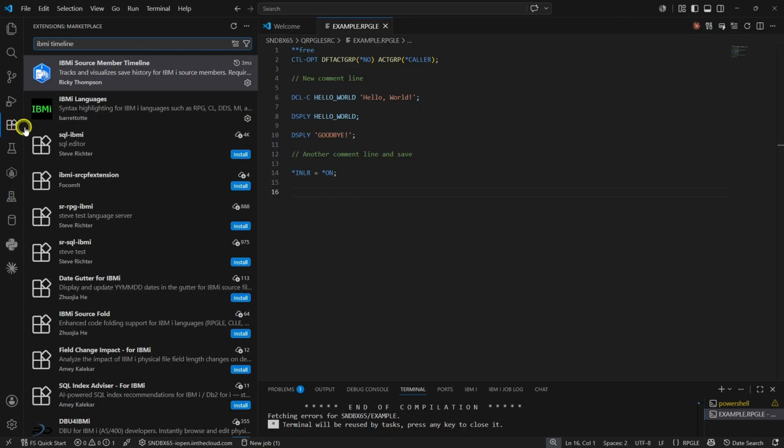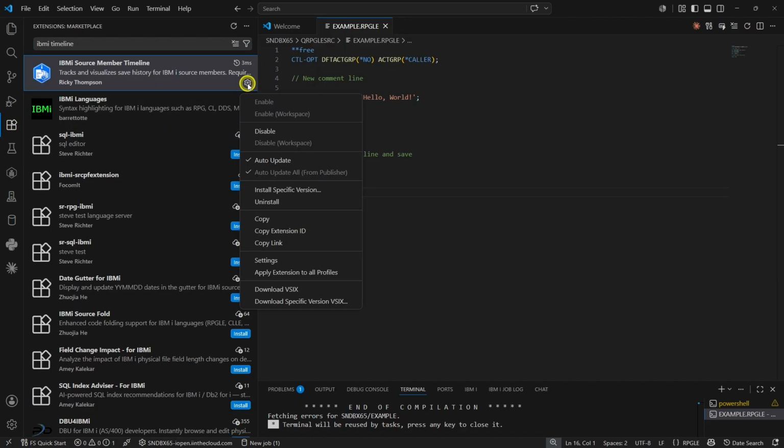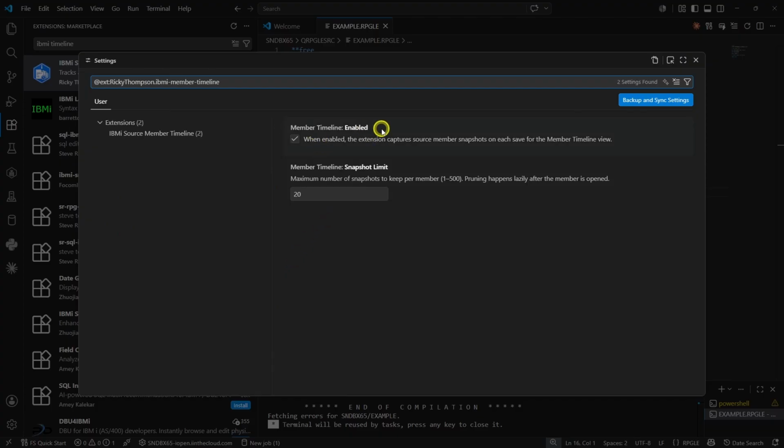Last thing we will cover is the settings for the extension. If you go to the extension marketplace and go to the timeline extension and click the gear icon and click settings, you will see two options. One is to enable the member timeline and the other is the number of snapshots to keep. This can be a number 1 to 500, but the default is 20.